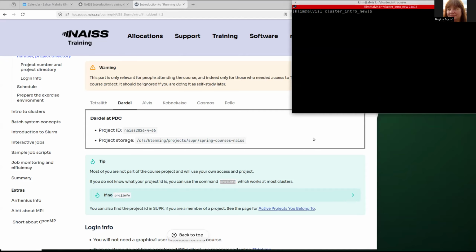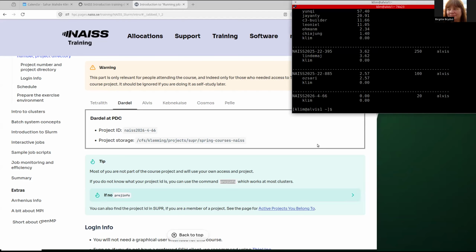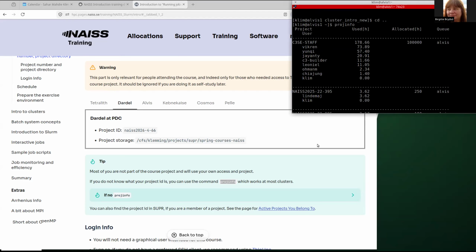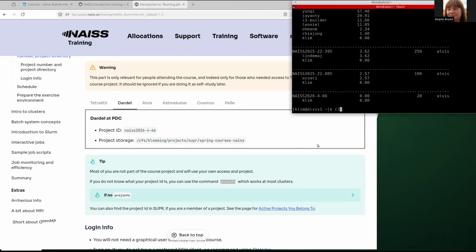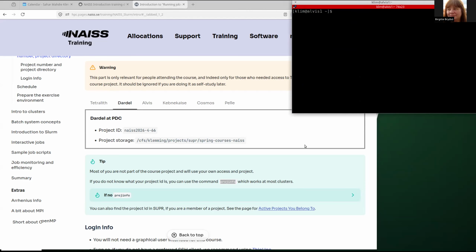So I'm already logged into my Alvis account. If I just go and use this command, project info, you will have all the active projects that you are in. So you can use one of those in your exercises for this course. Also, you can find them through the SUPR NAISS portal. You can just activate it there and check that.